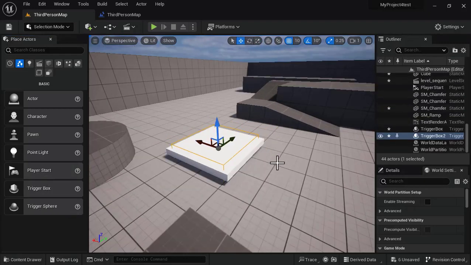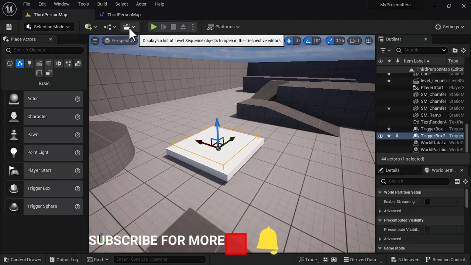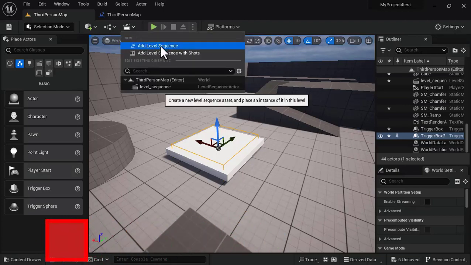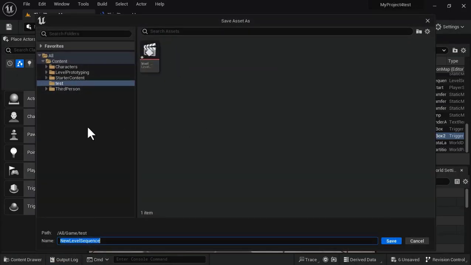So what we are going to do next is to create a level sequence for this cube. So we are going to go over to this icon and add in a level sequence. I have already created a folder for it. You can just create a new folder to drop your sequence there to make everything clean. So I'm going to rename the sequence. Let's just call it level sequence 1, and we are going to click save.